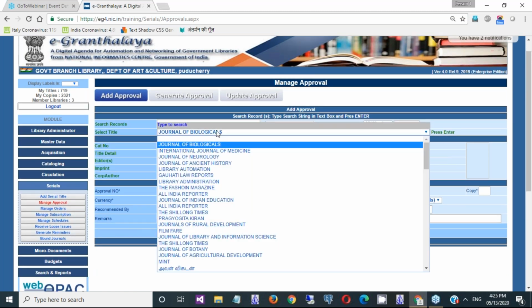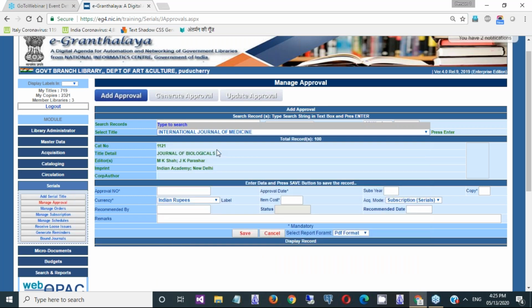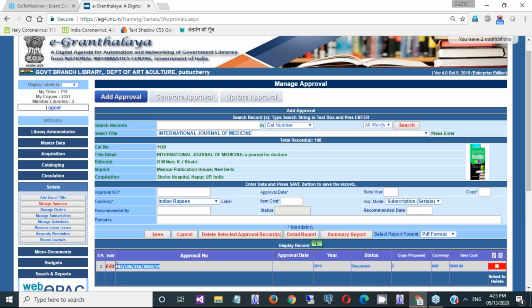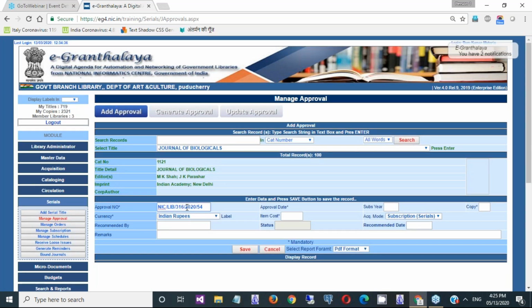So let me check the approval number. I can take the approval number from whatever was already given. I will assign the same approval number so that these two journals can be clubbed together in the same approval list. Subscription year 2019, copy 1, and item cost 8,000. Okay, then save it.